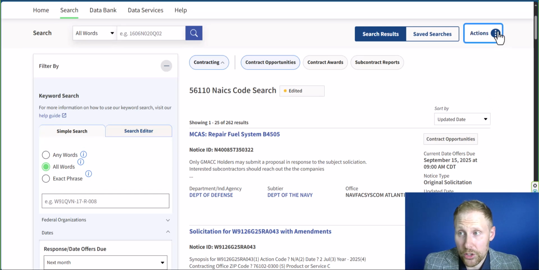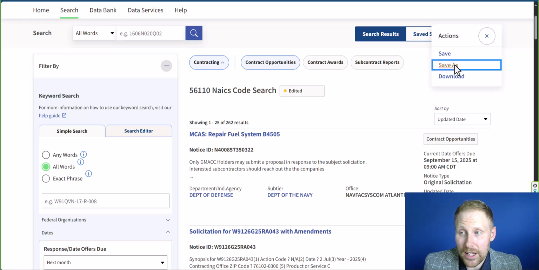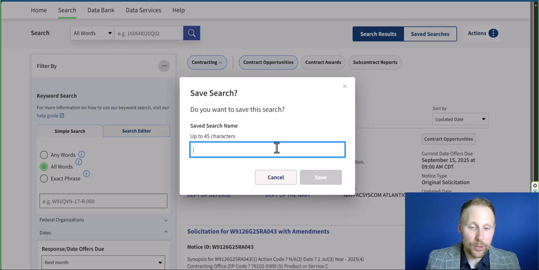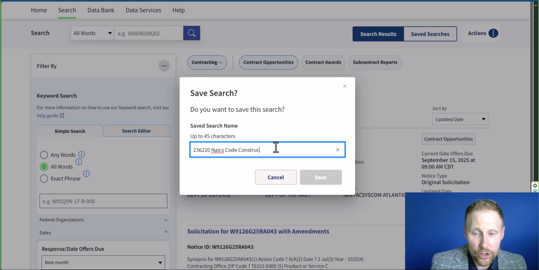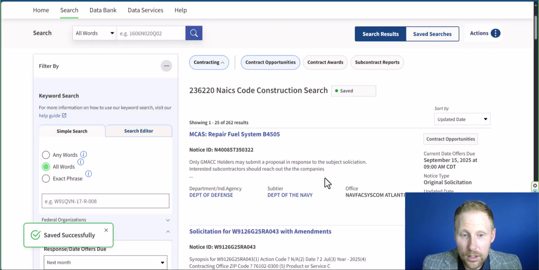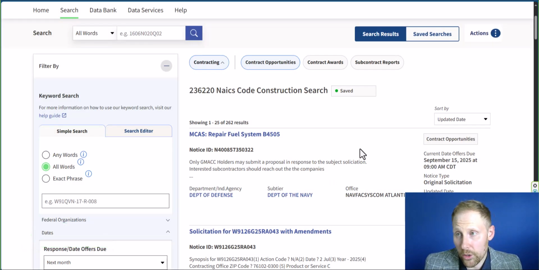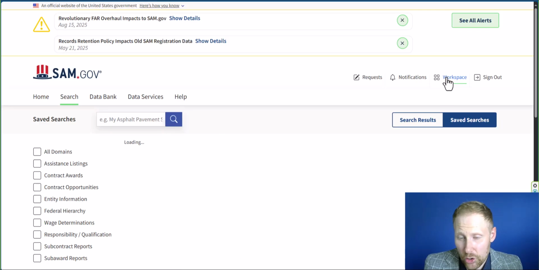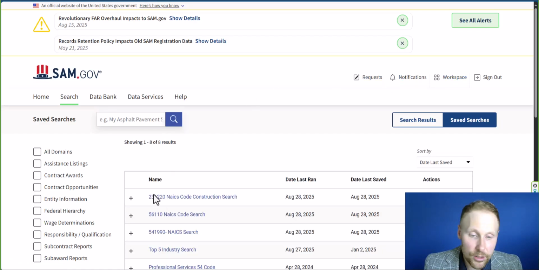Now, if we come over to save this search, we could do a save as this time. That way we don't change the original, and say 236220 NAICS code. We could say construction search and save. And instead of navigating directly to your workspace, you could just select saved searches. And now you can see the 236220 construction NAICS code search is there as well.